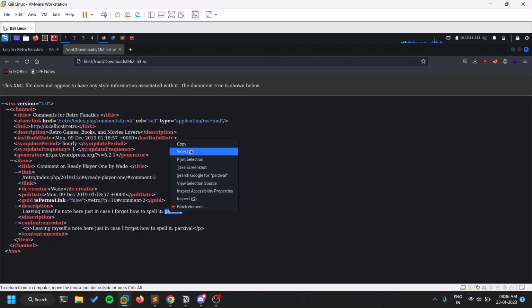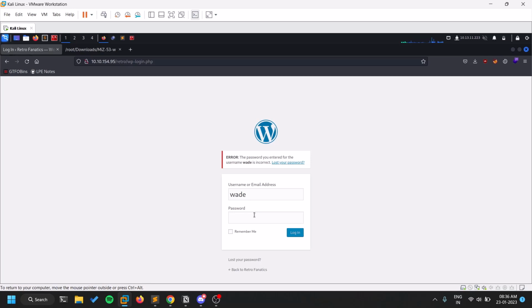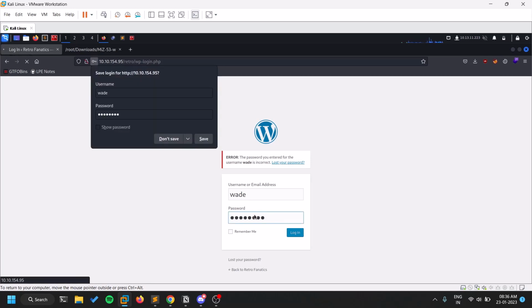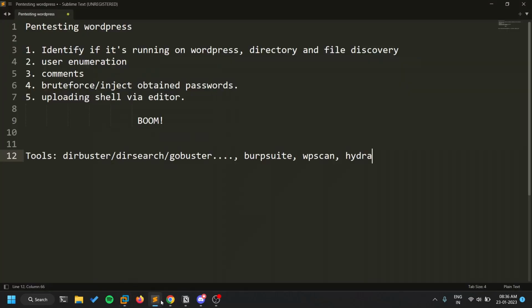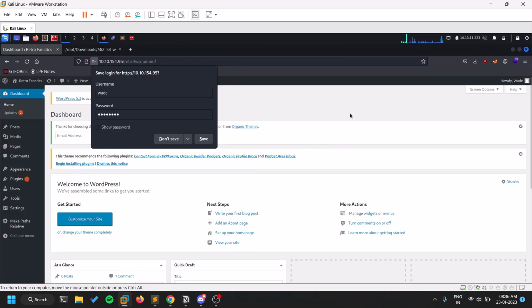Once you get the password, since we already got the password over here, let me paste the password over here. Since you already got the password, the next step is going to be uploading the shell. Once you get access to the dashboard, you can simply upload a shell via the editor. I'll show you how you can do that. So we got something like this.